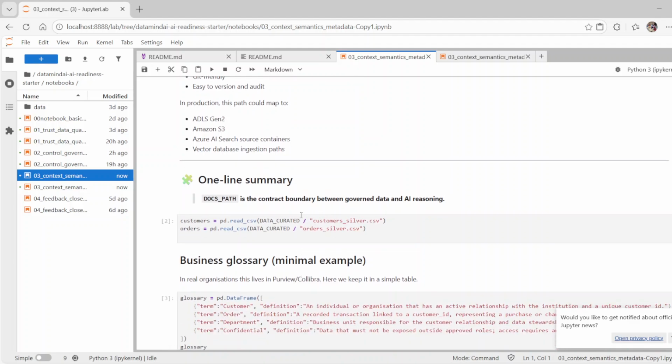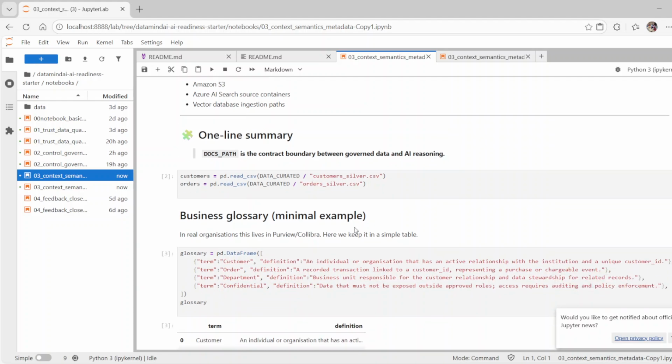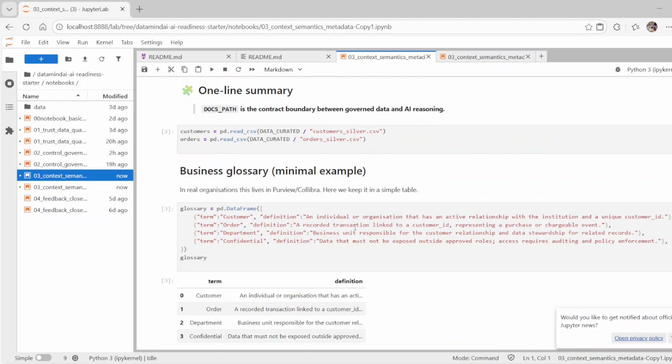From the curated data, we are going to load the customer silver, the order silver, and then the glossary we are talking about. For example, the term is called customer. We are putting them in a data frame, which is a table-like structure.